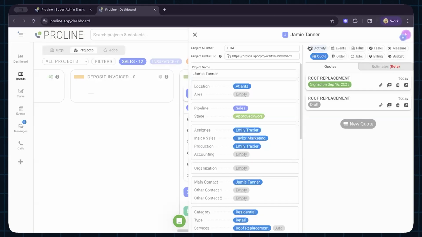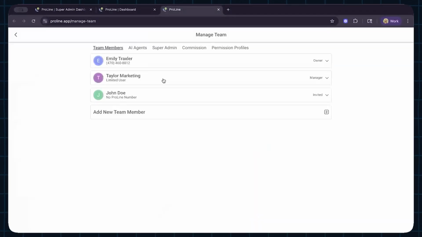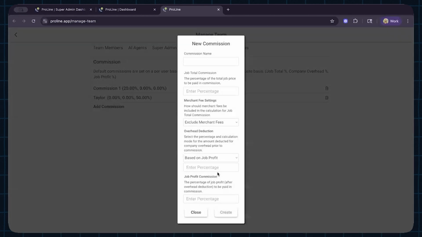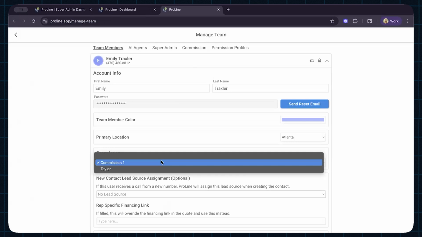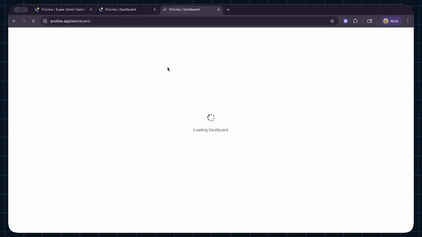Okay, let's hop over to our settings. We're going to go to manage team. This is where I can set my commission profiles. I can add as many as I'd like, and then on each team member, I can choose what their commission profile is. So every time I create a quote, a project that is assigned to me as the sales rep, it's going to populate commission one. I can have these other commission types listed in case I want to change it on the project level for some reason.